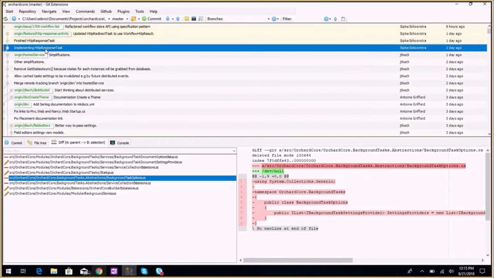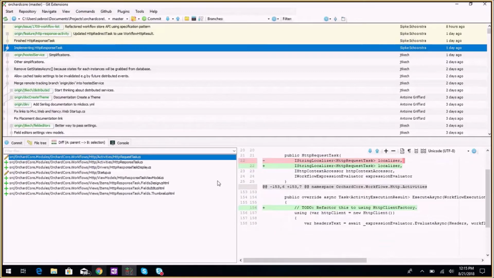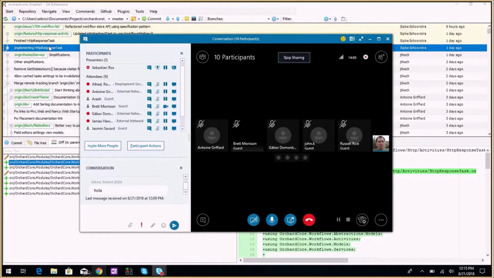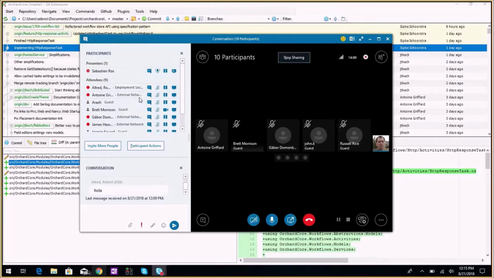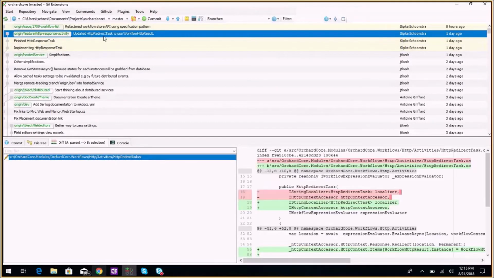Sipke ISL is back, implementing HTTP response task. It's pretty active actually. So HTTP response task, interesting. We'll see, he's not here. So I assume next week, if he's there, we'll get a demo. HTTP response tag, HTTP redirect task. Okay, we'll see what he has to do with that.